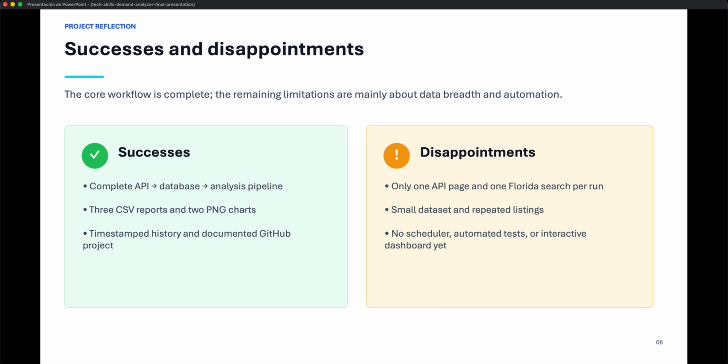Successes and disappointments, I would say. My biggest success, of course, is a complete API, database, and analysis pipeline, 3 CSV reports and 2 PNG charts, and of course a timestamped history and documented GitHub for the project.